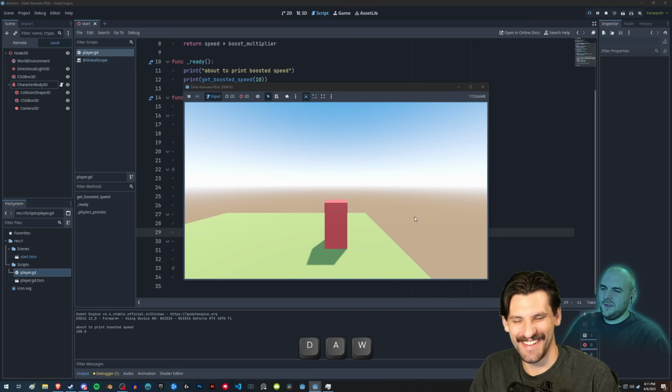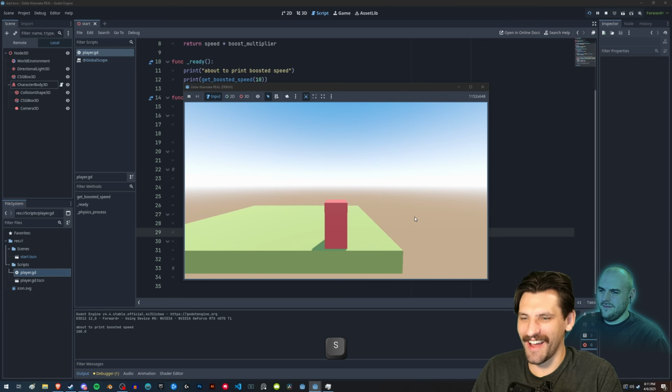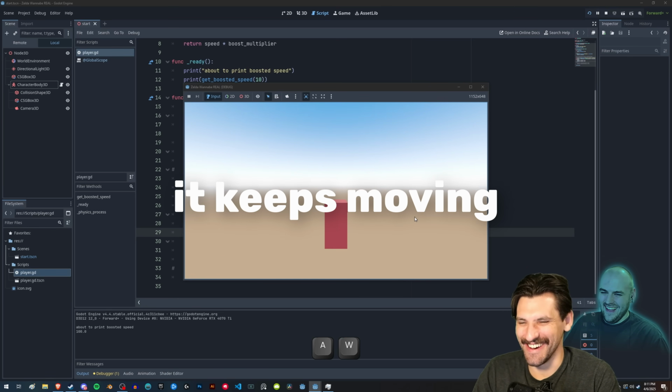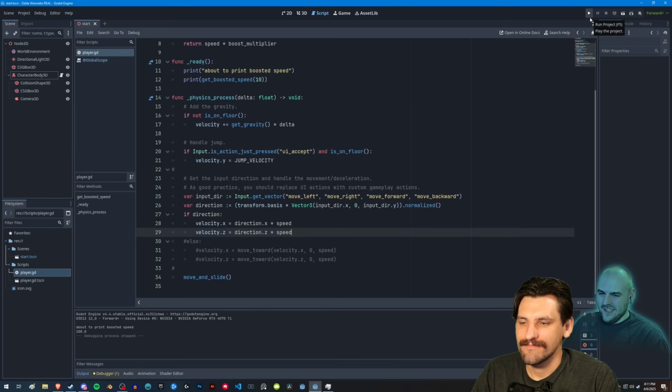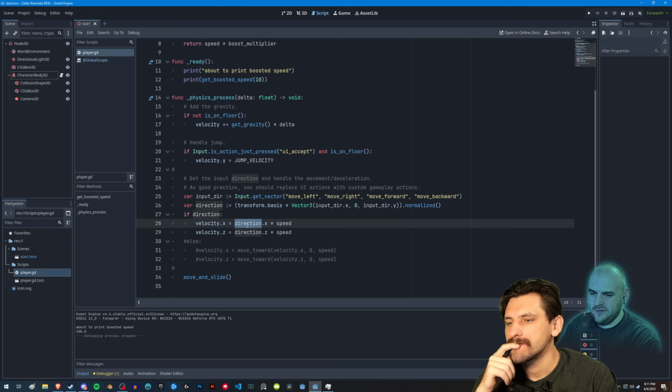Feels good. What happens if you stop giving it input? Whoa! I let go and it was still going. So what's happening here, once we have a direction, the reason we have this if direction, we're checking to see if direction is not 0.